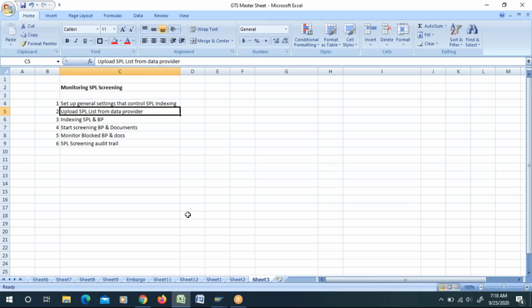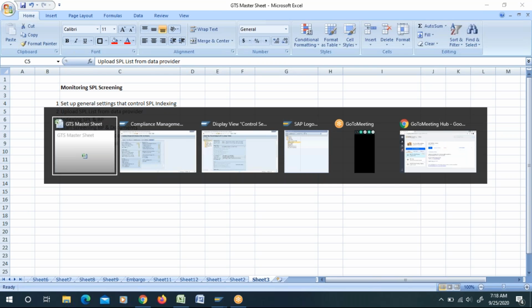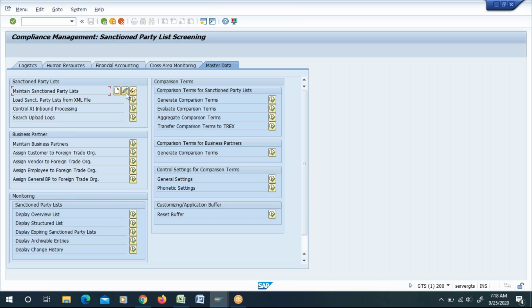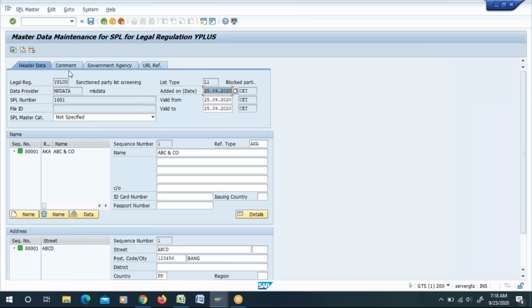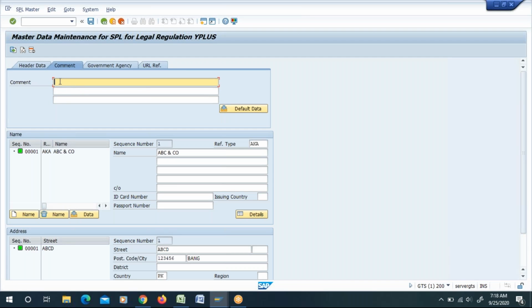Any other question? What are the other tabs in manual entry? Government agencies. Okay, so that is the normal data file. We don't need to mention the comment. If you want to specify some comment, you can specify some comment about this business, about this SPL entry. Government agencies: if you received this particular entry from some government agency, you can specify it over here. Or if you have any URL reference, you can give the URL reference from where you got this list. Okay.